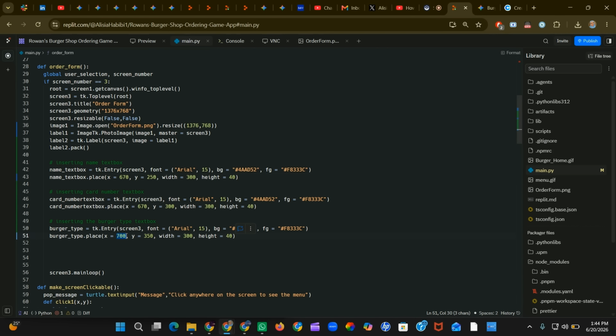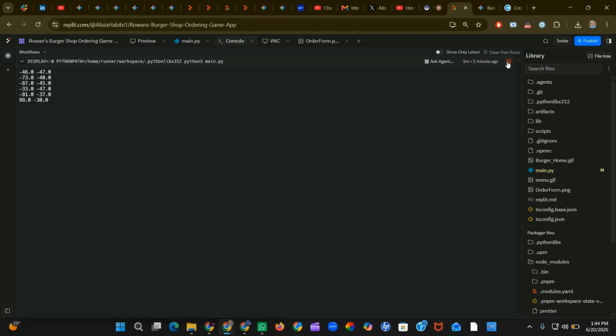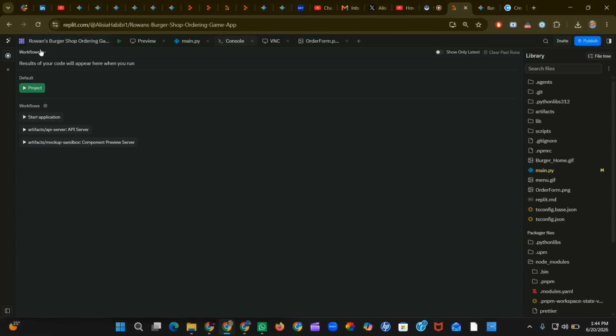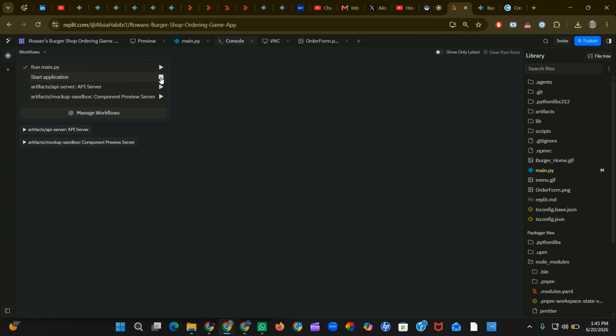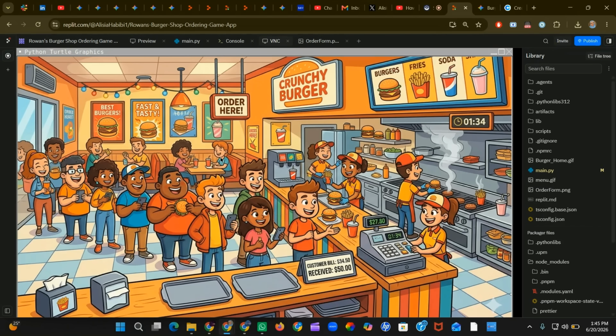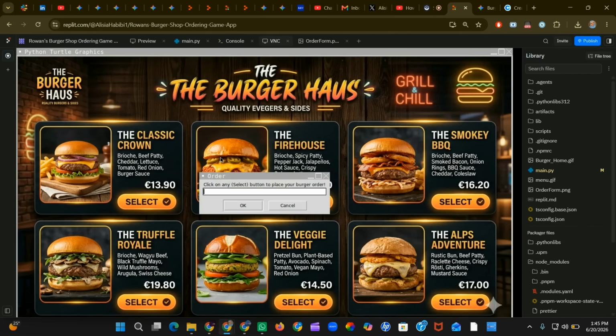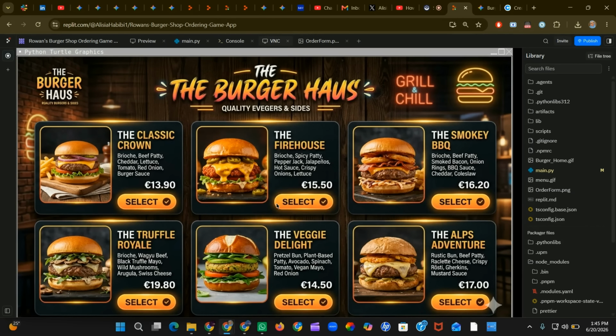670, 670. Let's try that because we did 650 before. All right, so stop it again and clear past runs, and again start your application. And of course, come back here. Click your backspace and then click OK again. Click any one, the usual stuff. How many would you like? I'm gonna put two. And let's see now.